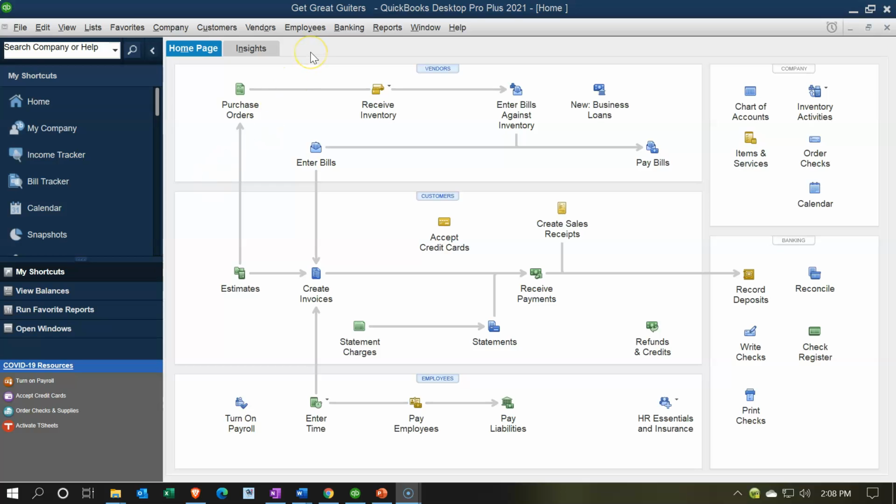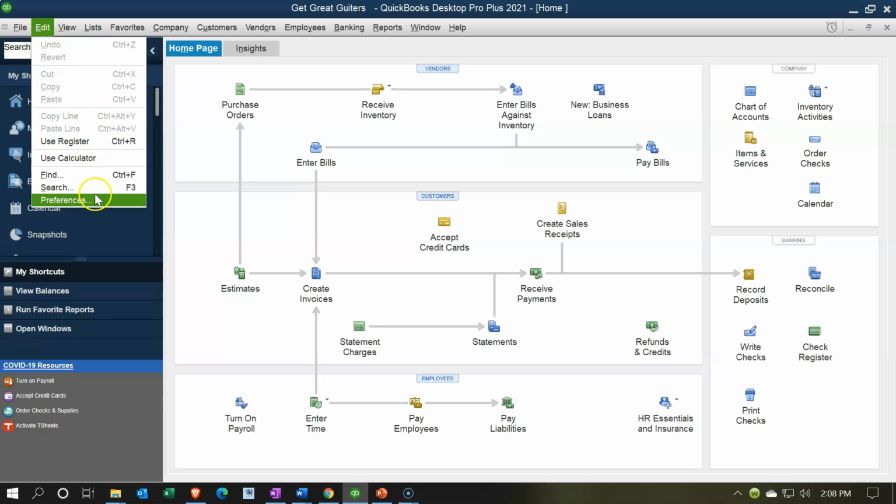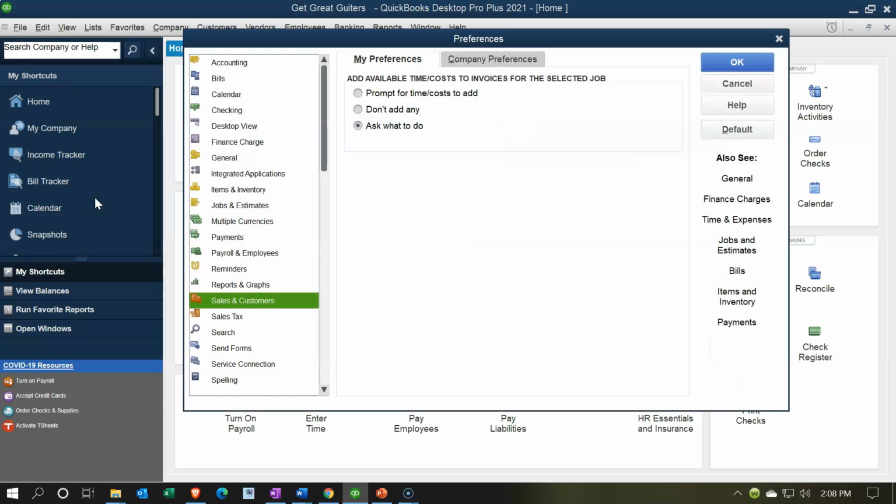Here we are in our Get Great Guitars practice file homepage. We're going to go into the preferences by going to the Edit dropdown and going on down to Preferences at the bottom of it. We've been going through the accounting on down to the reports and graphs. Now we're in Sales and Customers. So Sales and Customers, we're in the My Preferences item.